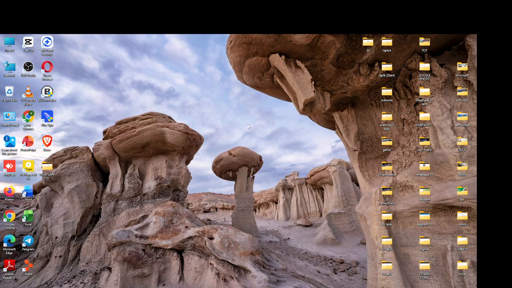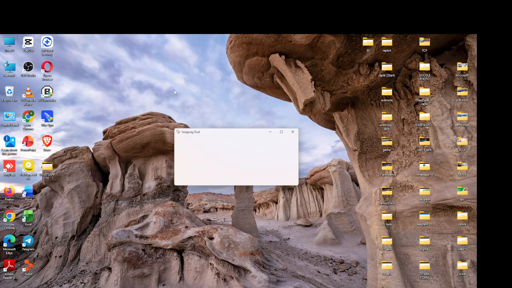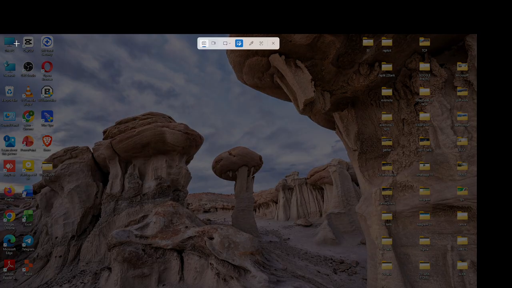In today's video, I'll show you how to capture a window with the Snipping Tool on Windows in 2026. First, open the Snipping Tool from the Start menu and make sure you are in screenshot mode. Click the New button to start a new capture. After that, choose the Window Snip option from the Capture Mode menu.